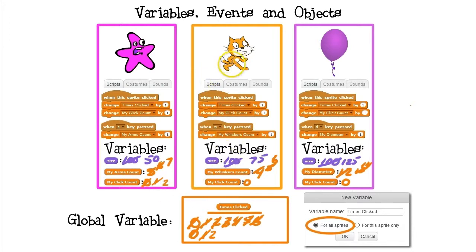Clicked on the cat, times clicked became 3, and myClickCount for the cat became 1. Clicked on the cat again, times clicked became 4, myClickCount for the cat became 2. Clicked on the balloon, times clicked became 5, and myClickCount for the balloon became 1. Clicked on the balloon again, times clicked became 6, and myClickCount for the balloon became 2.